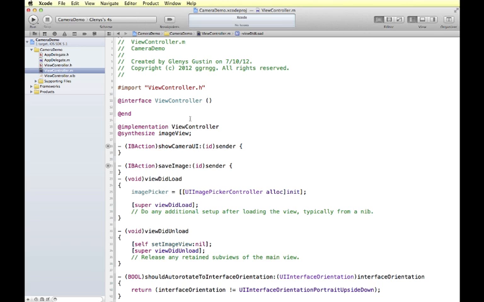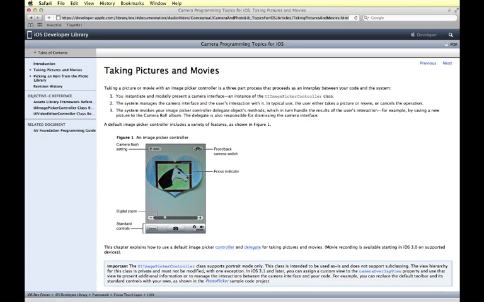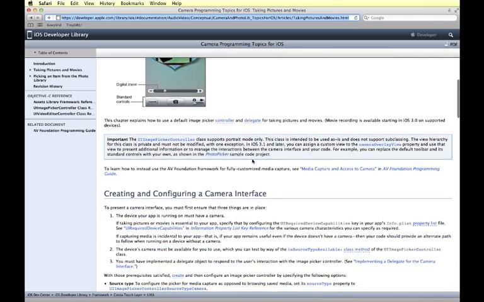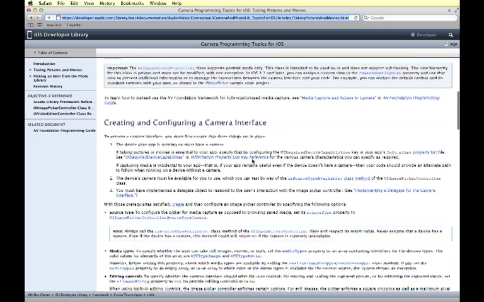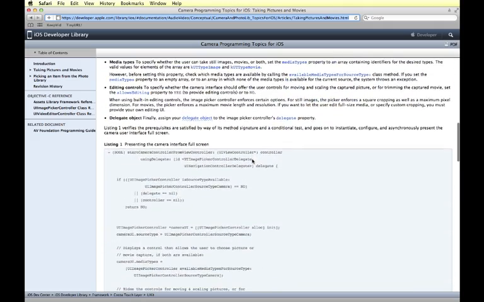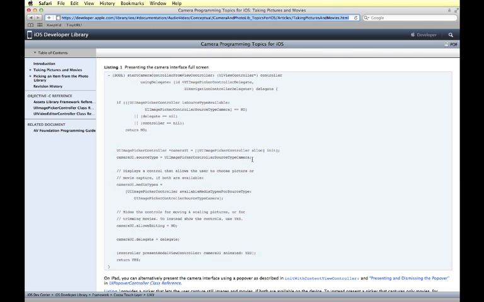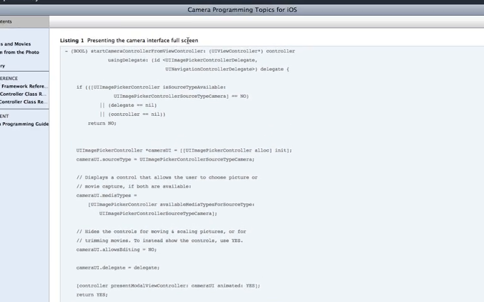Now I'm going to start to set up the show camera user interface and then the save image methods. I'm getting this camera information from a tutorial on Apple's developer site that has information on taking pictures and movies. So I'm going to be borrowing some of the code from this tutorial. This is a good place to start if this is new to you, and it gives you some more details and information.